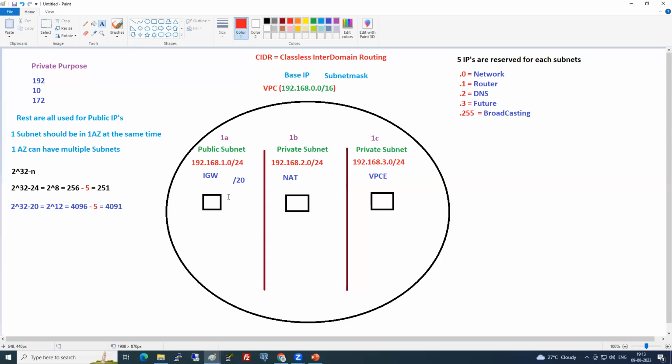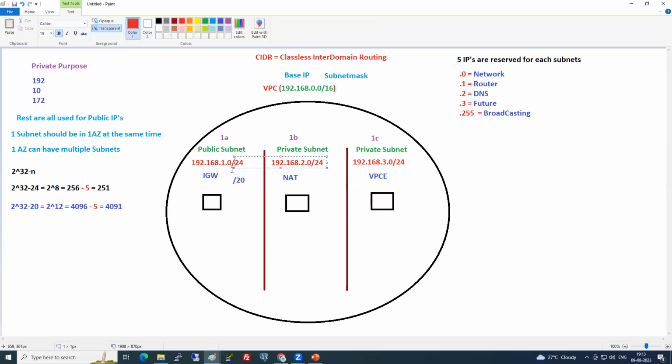So will you waste the IP addresses? Don't waste them. For that reason, while creating the subnet, you need to be very careful what type of subnet mask you need to give. Either you want to give /24. If you go /24, how many will you get? 251 IPs. So if you need more, go for /20.